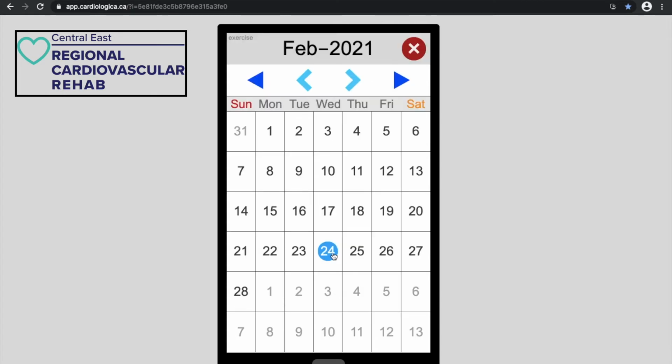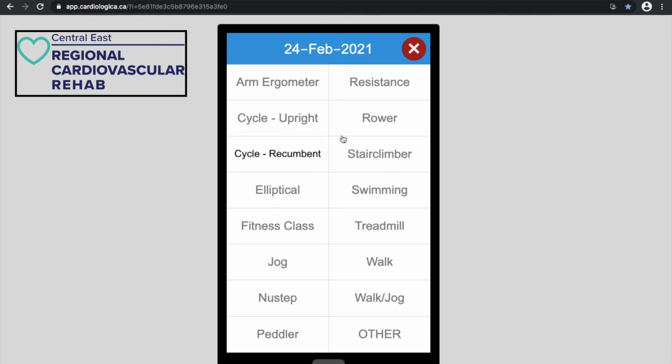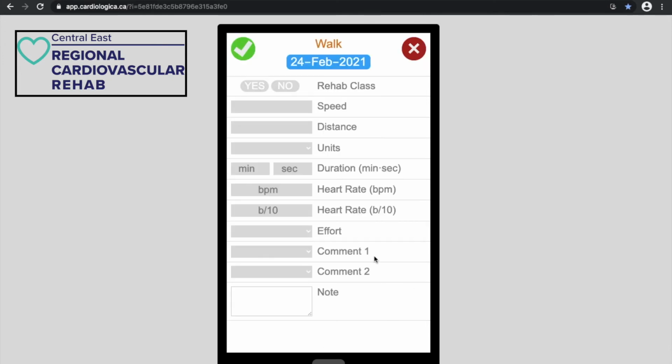We can click the date we would like to add the exercise, pick the type of exercise. Now there's a lot of things here, but at a minimum we want to know the duration, the time it took you to do that walk that day. If you're tracking your beats per minute or beats in 10 seconds for your heart rate, you can add that in.